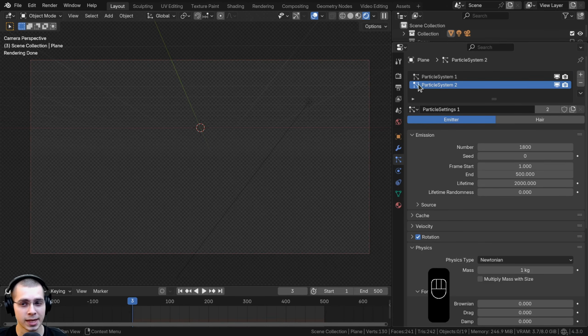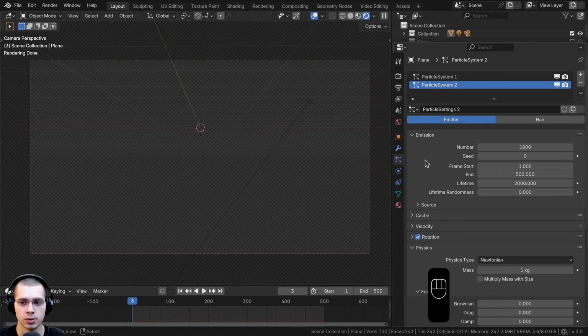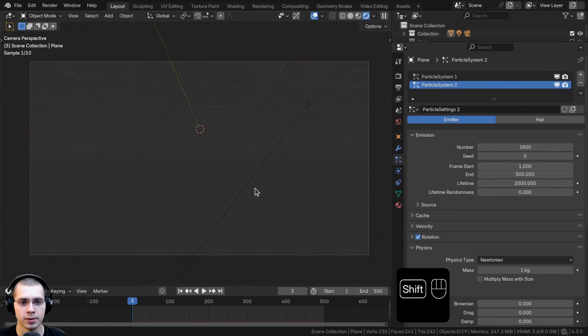But what we want to do is select the second particle system, and we want to duplicate the settings so the settings are the same, but we can change them to make the start frame and the end frame different. So click on particle system 2, and then you can click on this little icon here, which looks like two little pieces of paper. That is going to duplicate it, and now we'll rename it to particle settings 2. But you can see it still has all the same settings.